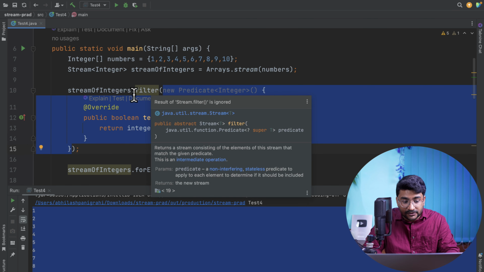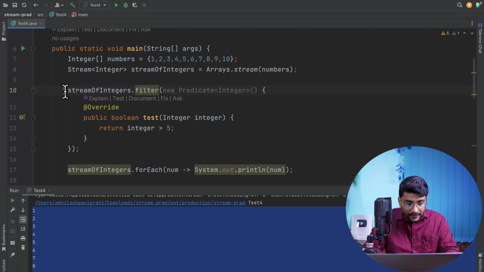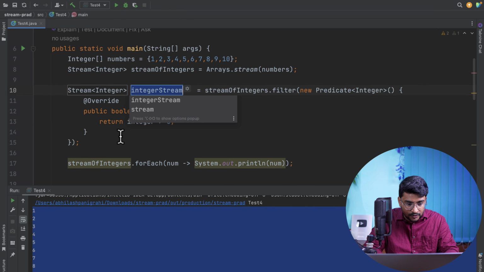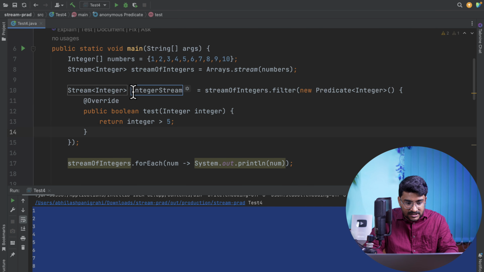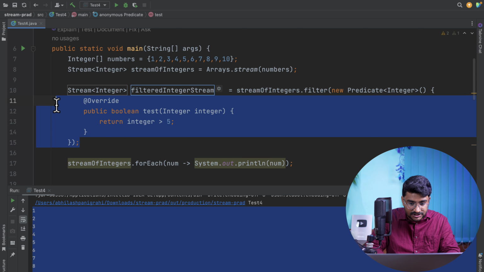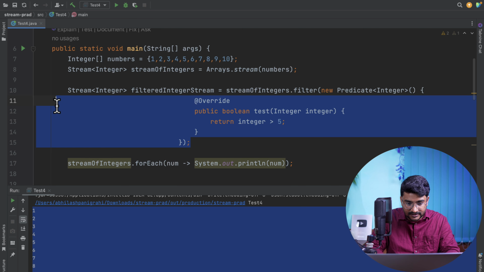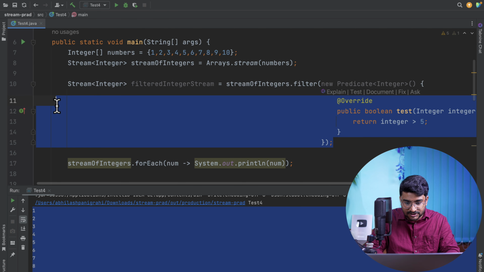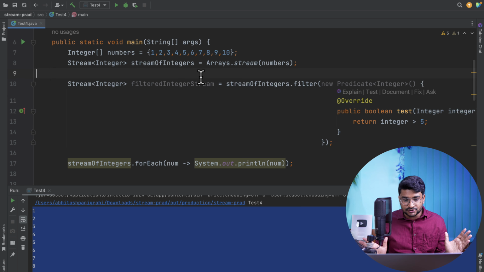And if I do command option B to handle the return type here, look at this. What it is giving us is a filtered integer stream. So let me just take this to this side. Now have a look at what it does. I think it's pretty straightforward right now.